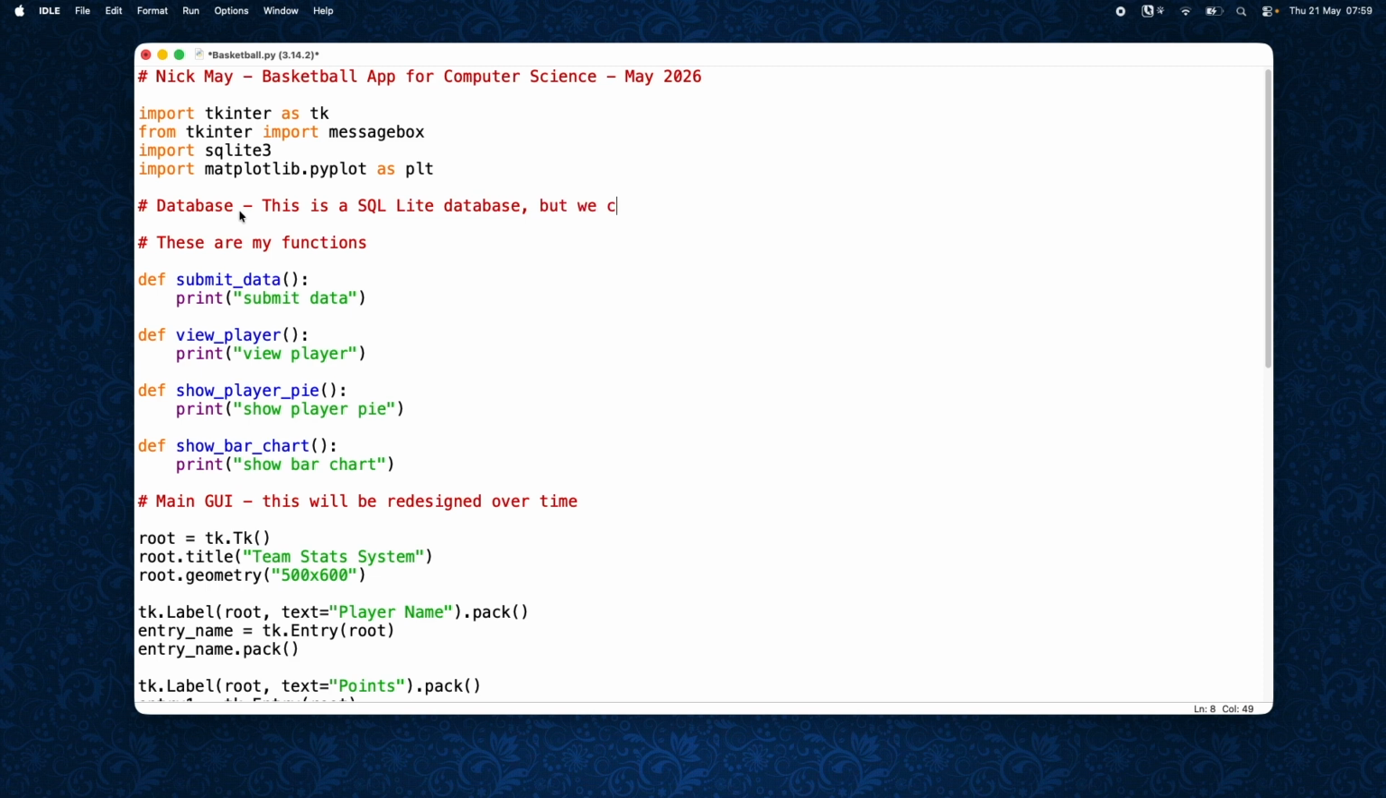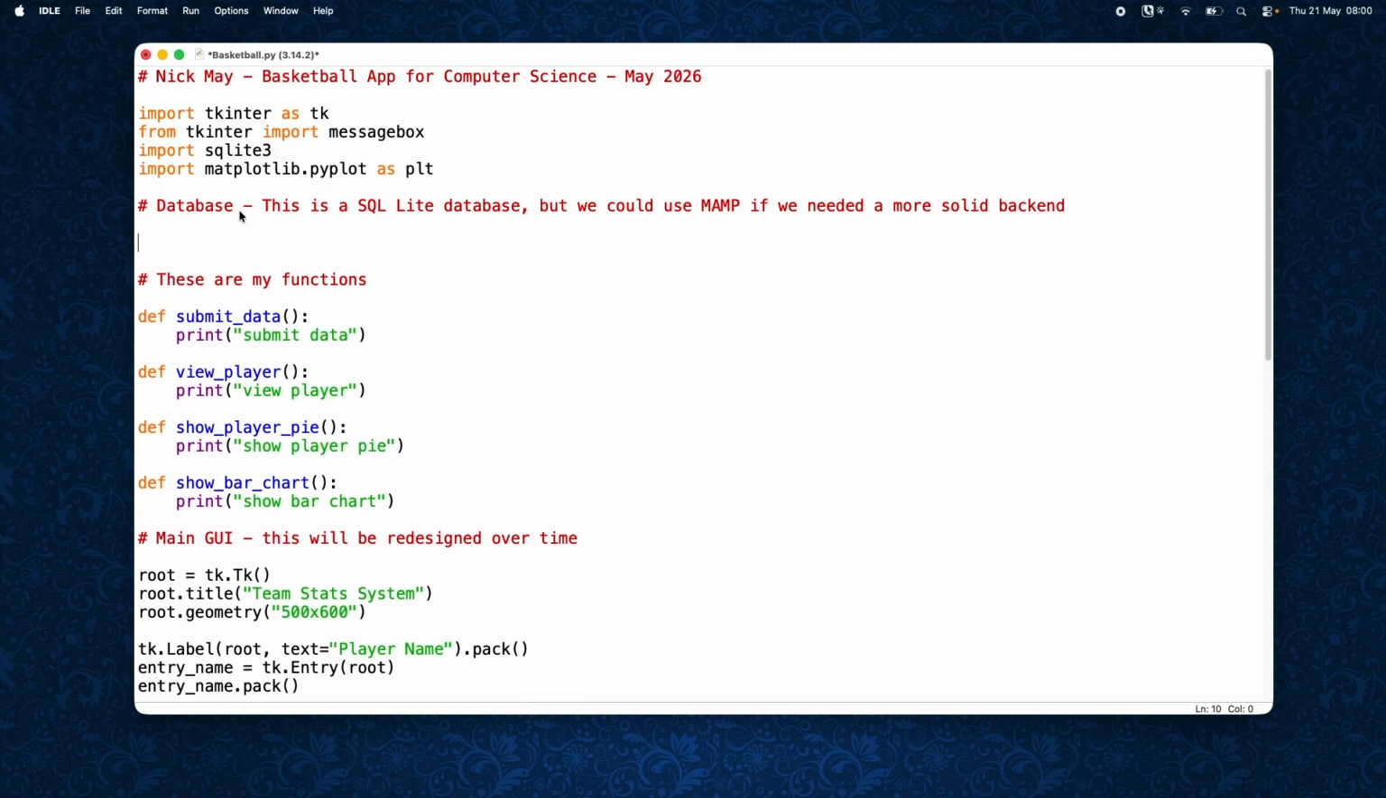but we could use MAMP if we needed a more solid backend. Now, we don't need a more solid backend, right? We're just using this little light. It's only a little program. This SQL database that we're going to create here will work perfectly, all right?